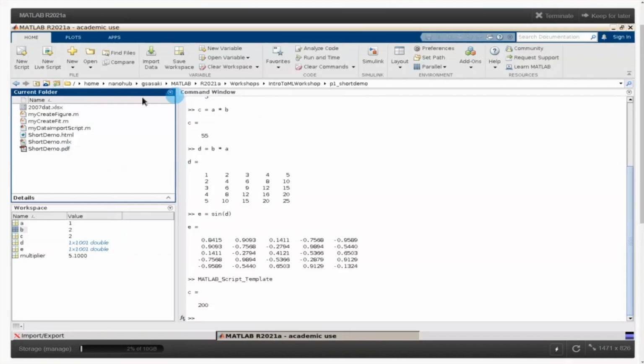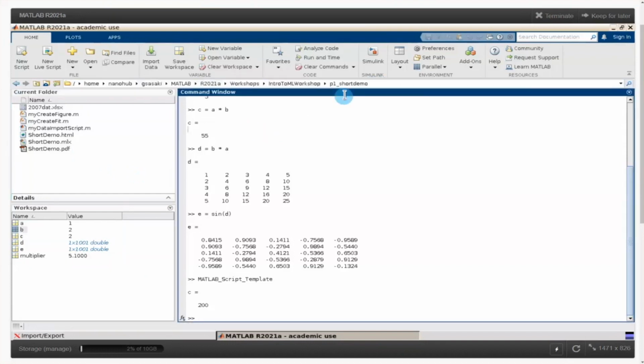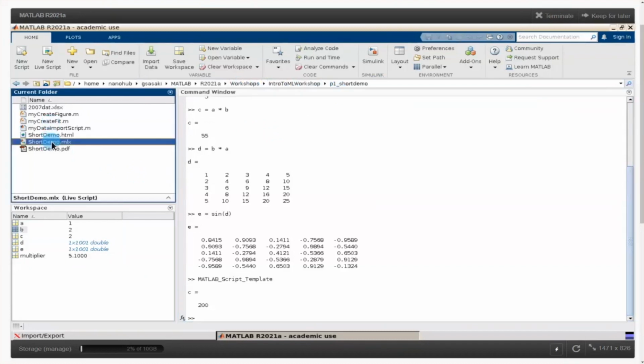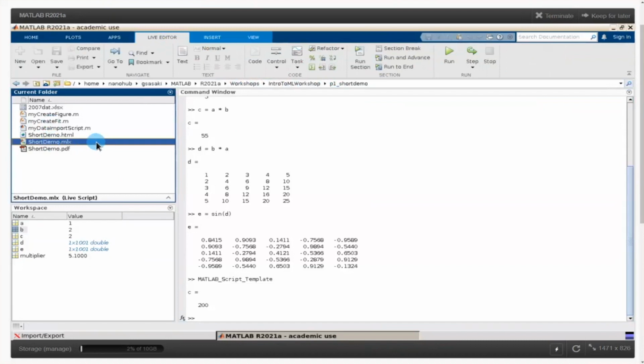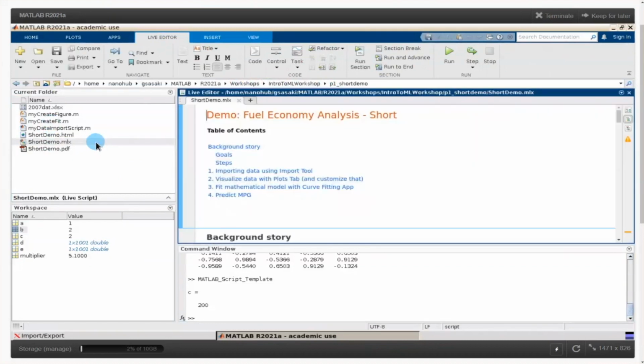Okay. Hopefully all of you are in the directory where the demo is. So under workshops, Intro to MATLAB workshop, short demo. Let's go ahead and open up this short demo, short demo.mlx. Okay, we'll let this sit aside. We'll go back to this later.